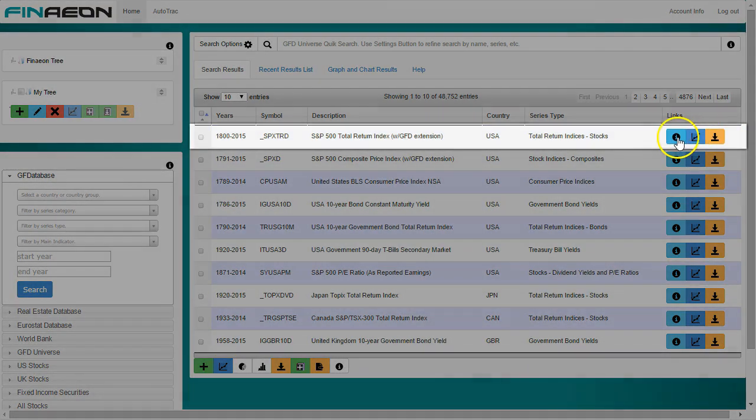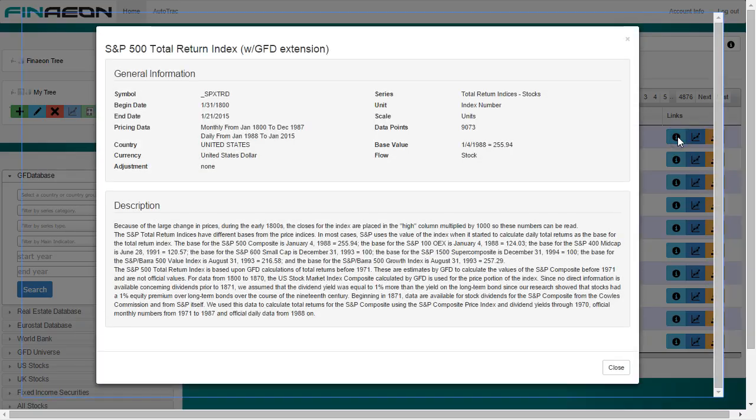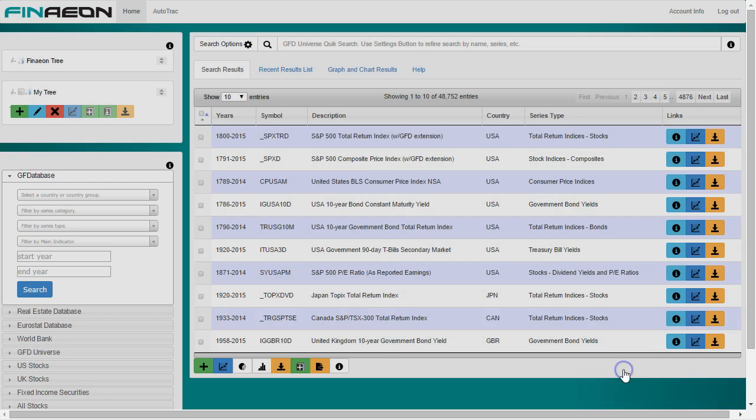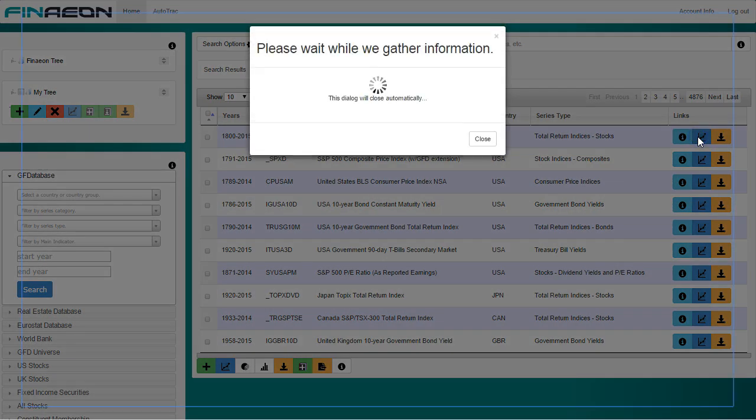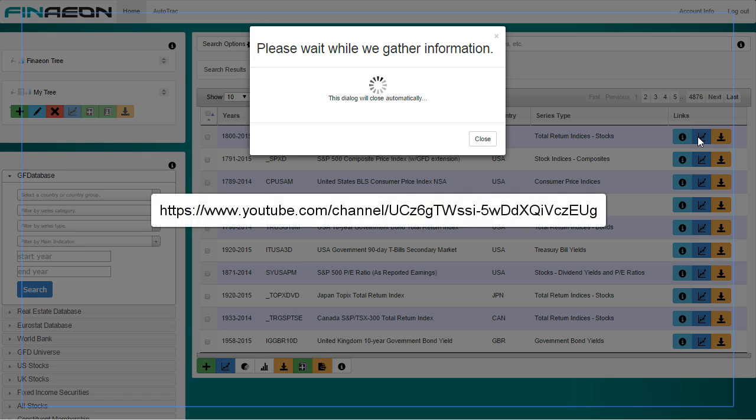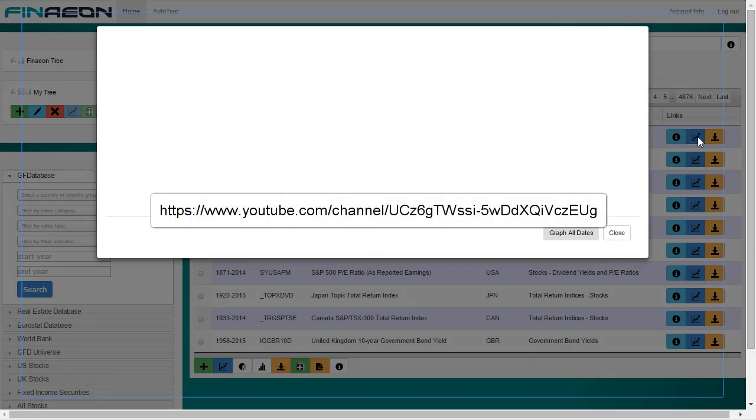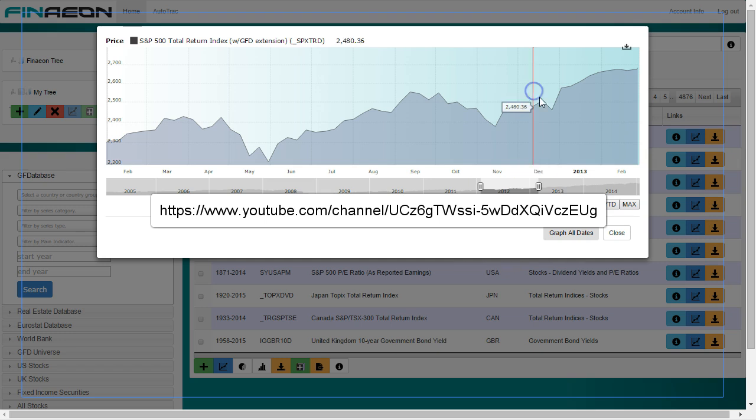Hello and welcome to this tutorial on Autotrac, a feature inside Finaeon, a new web application for analyzing and downloading historical financial information from global financial data. I'll assume that you have already viewed the Introduction to Finaeon tutorial. If not, check out our library.